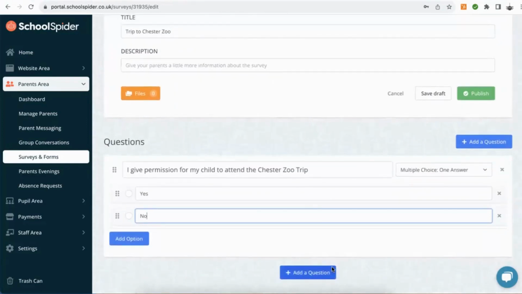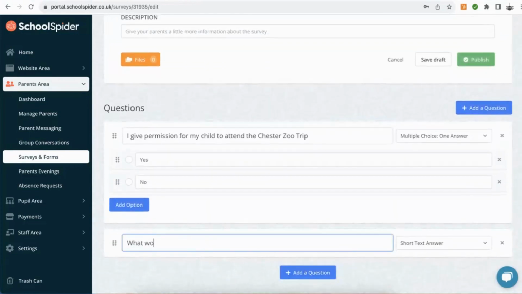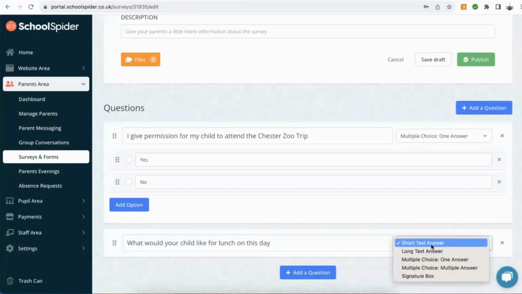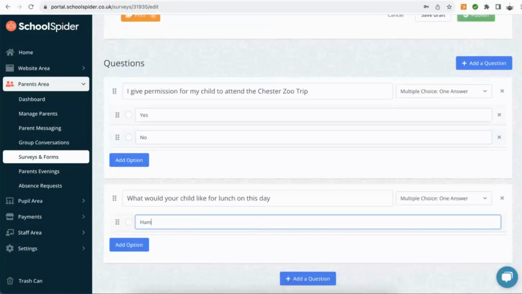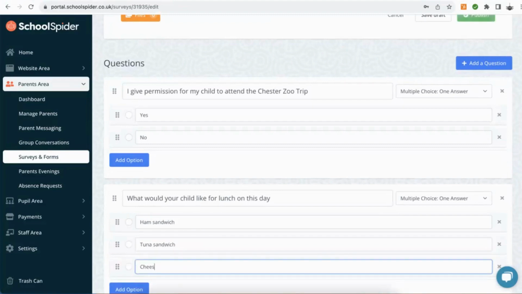I'm also going to ask what the pupil would like to have for their lunch. So I'm going to add a question: What would your child like for lunch on this day? Again, we're going to give different answers for the parent to choose from. This is a multiple choice where one answer can be selected. So it might be a ham sandwich, a tuna sandwich, and a cheese sandwich. So that's great.